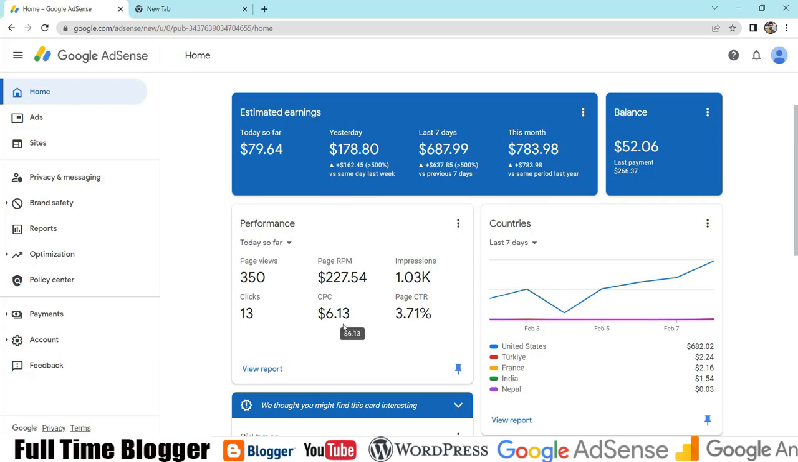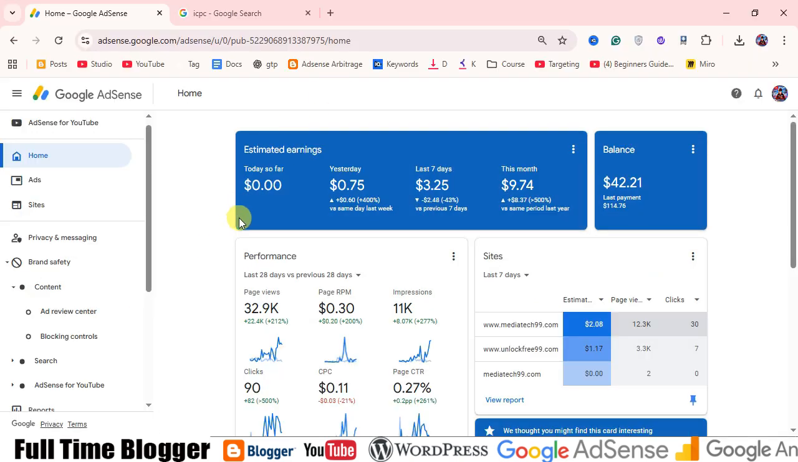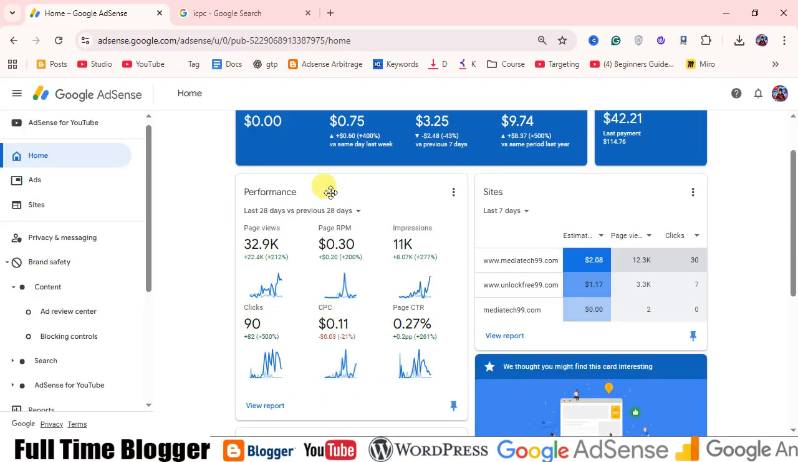Guys, you can see this is my AdSense account, and this AdSense account has very good CPC. Also, you can see I will show you my RPM and CPC is very good. But this AdSense account is one that I recently got from my customer for AdSense arbitrage, but its CPC is very low.